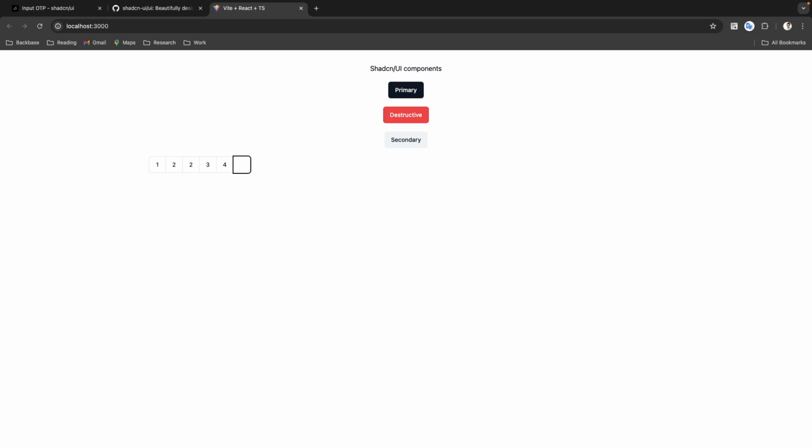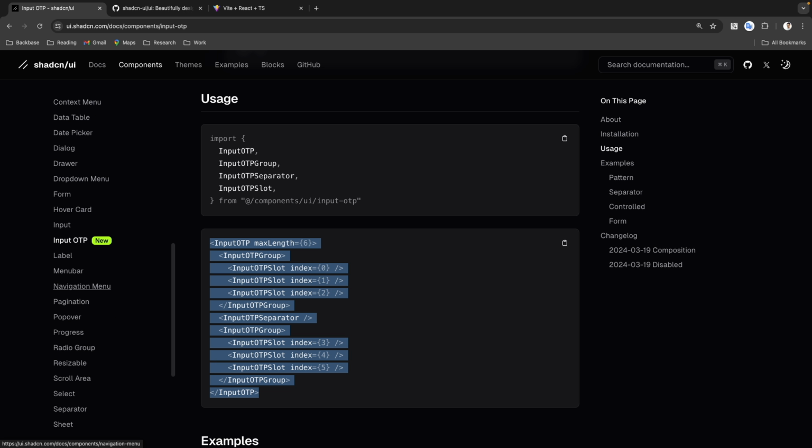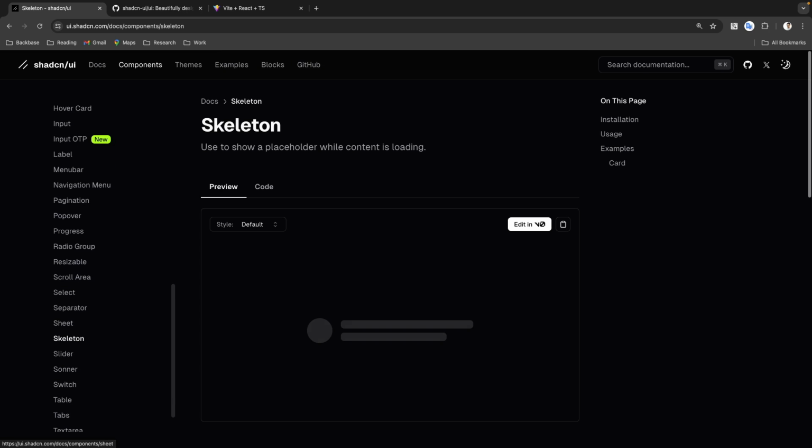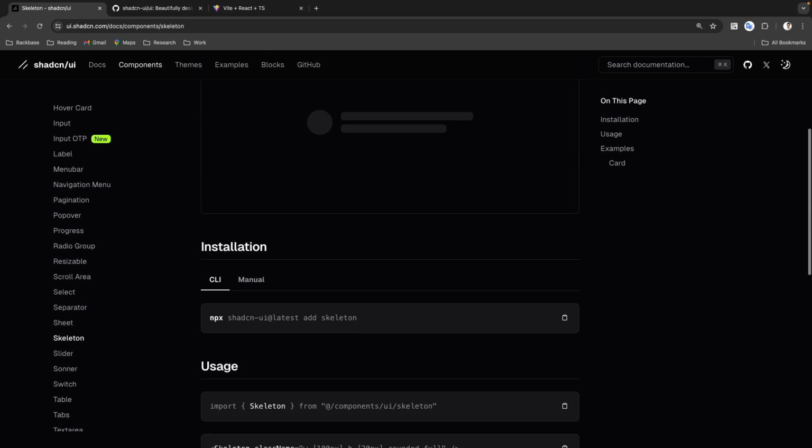So that's where you will save a lot of time. You don't need to build all the components by yourself. You can just simply copy and paste them into your project. Now you can also build your own custom components using these. Let's say we have a skeleton component. Here we see that we have a skeleton component. I'm going to copy this and let's execute it.